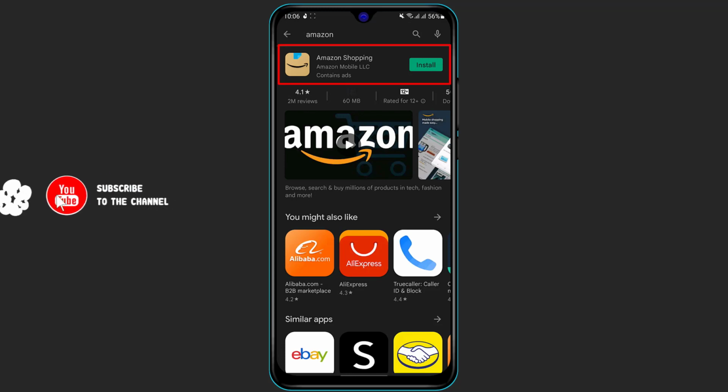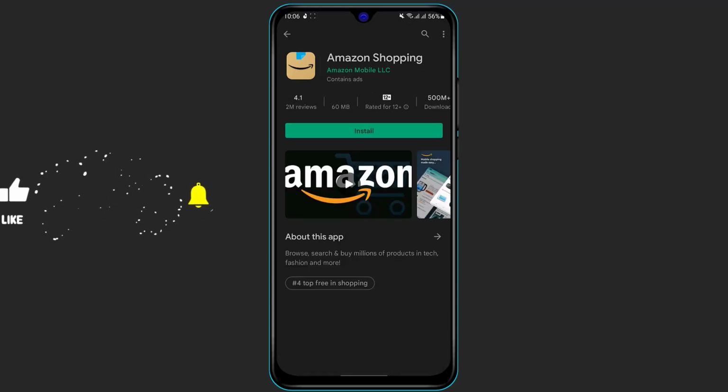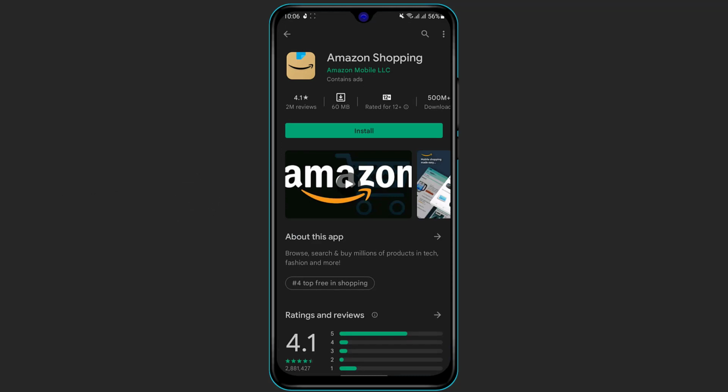Now on the right hand side, you can see the install button. What you want to do is simply click on the application Amazon Shopping. If you're on your Android device, then you will see a green install button like this one. And if you're on your iOS or your iPhone, then you will see a cloud-like icon in order to download it. Simply verify your download using your Apple ID password or whichever verification method you have.